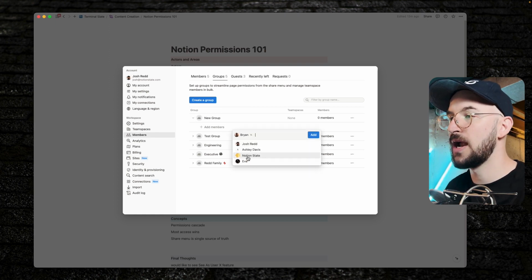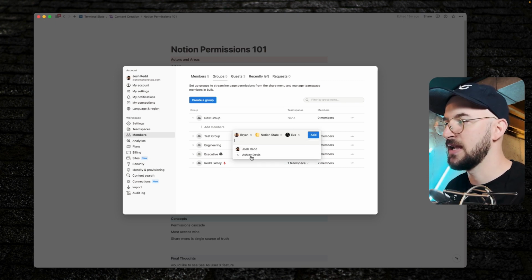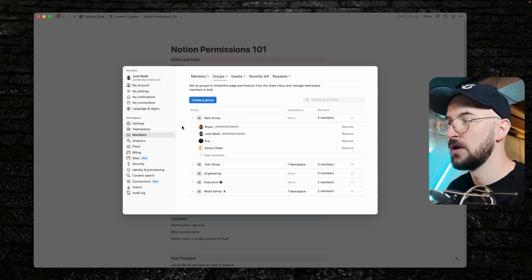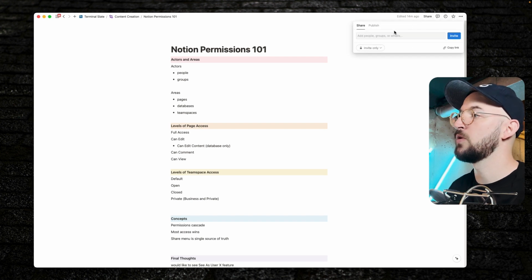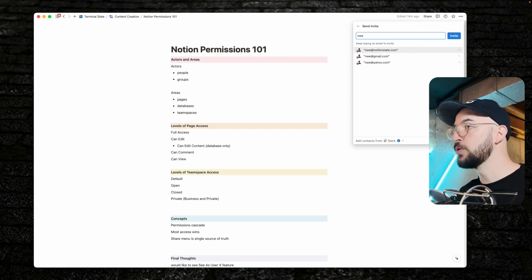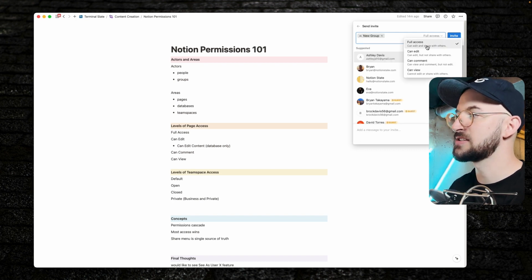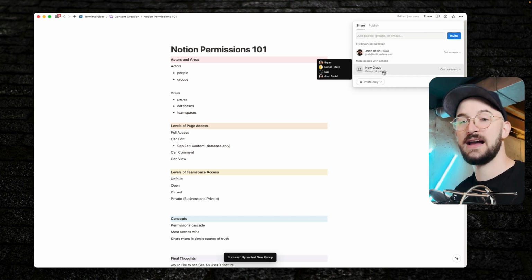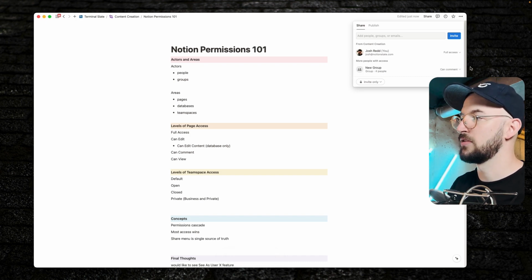And so I could add Brian to this group. Let's say I add Brian and Notion State and Ava and me, and I add them as members of this group. So now I can take this new group and share it with the new group and give them access. And I can even adjust their access right here. Let's say can comment only, and I invite them. Now, instead of having to invite every single person individually, I've just given them access with the group right here.